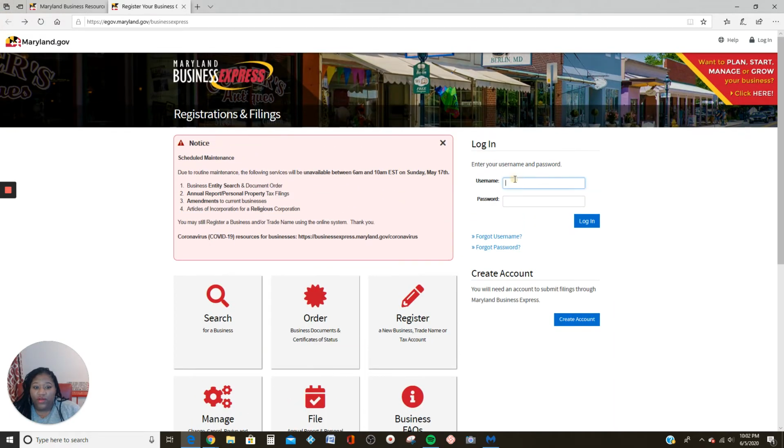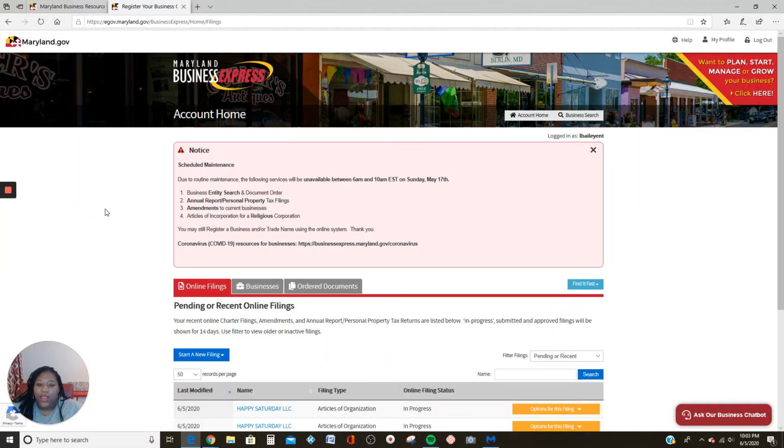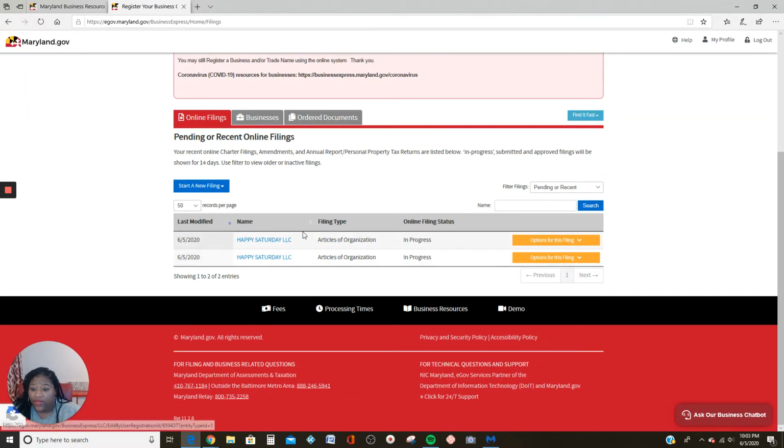If you have already created an account, then you could just go ahead and put your information in here. So give me 1 second to put in my password. So once you put in your password, it'll show you any of the filings that you've already done, and then it's going to let you go right in and start your new filing. So I'm going to start a new filing because I want to show you from beginning to end.